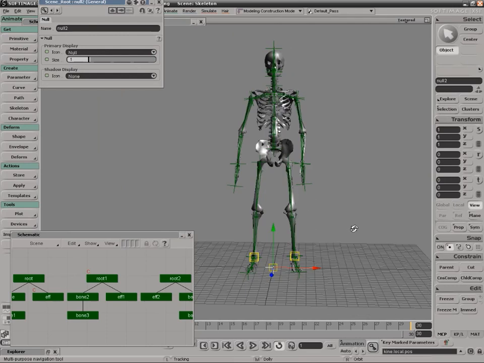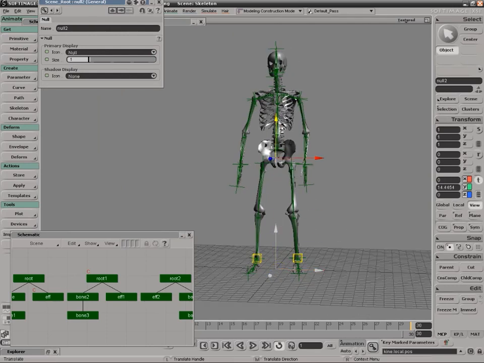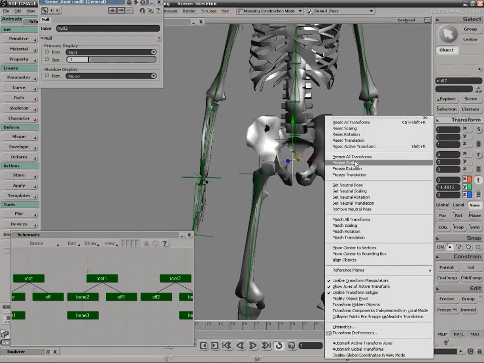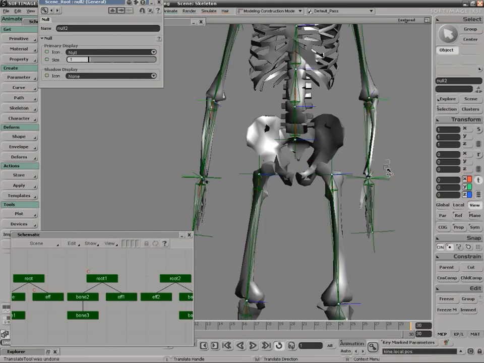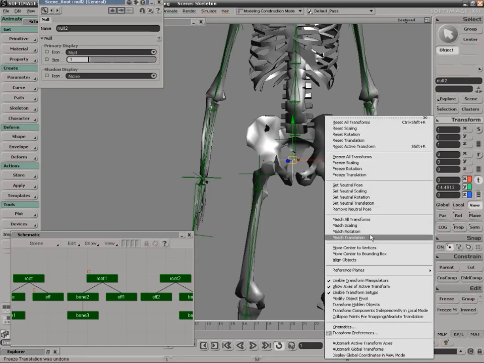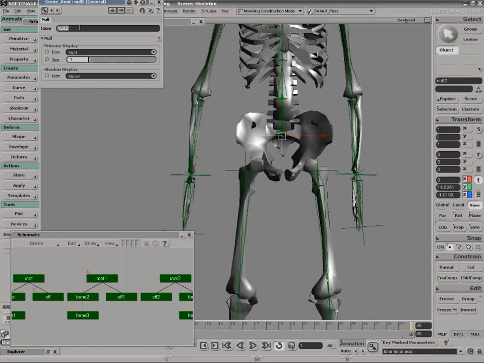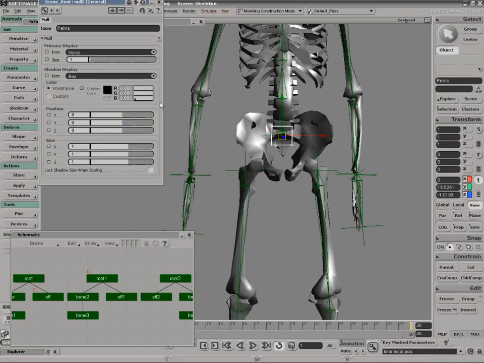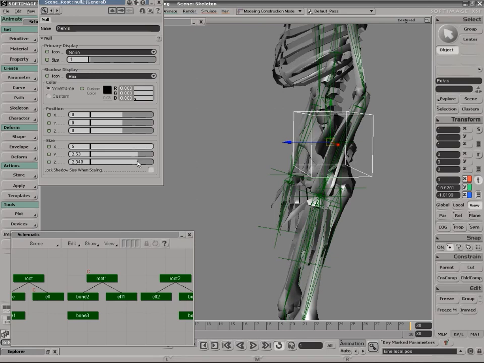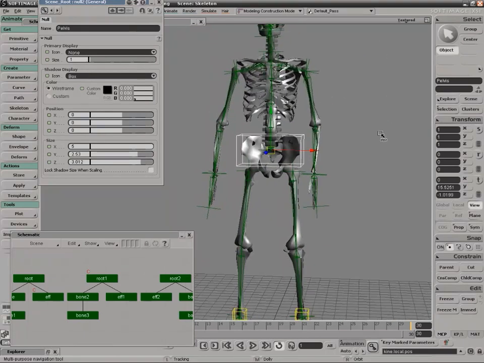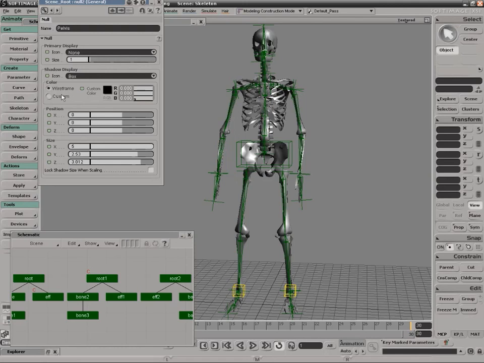Next I'm going to get another null, translate it, match translation, match translation, and I'm going to make this the pelvis. None, box. I'm just gonna make it wider like this, and like so. Make it a different color, maybe light blue.